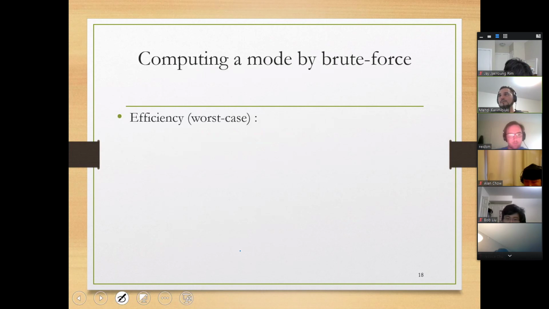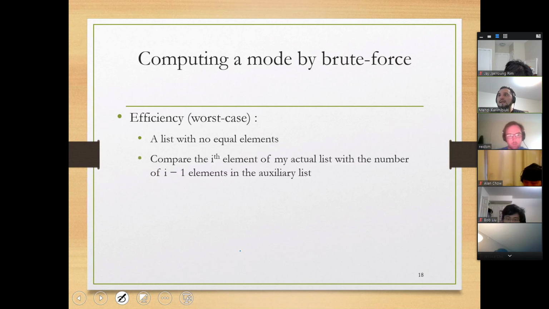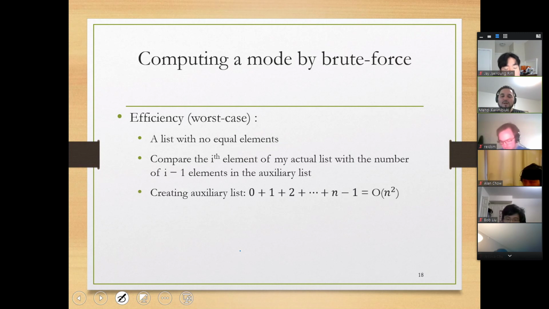Okay, so now it comes to the worst case. The worst case is a list with no equal elements. And we're going to compare the ith element of my actual list with the number of I-1 elements in the auxiliary, as I told you. And it appears that as we walk through it, for that auxiliary list, we're going to have 0 elements and 1 element, 2 elements. That's how we have to walk through it.